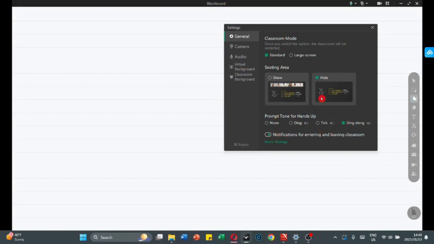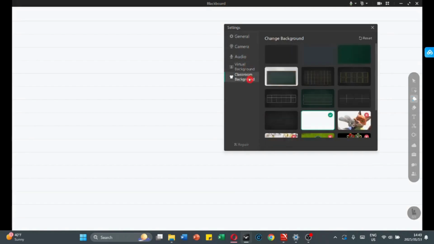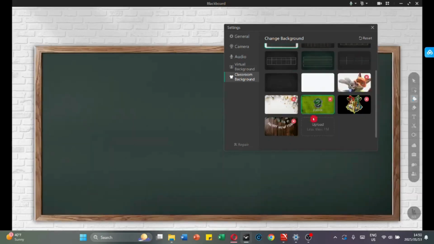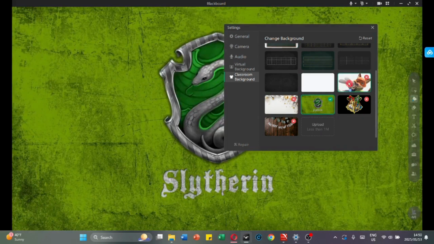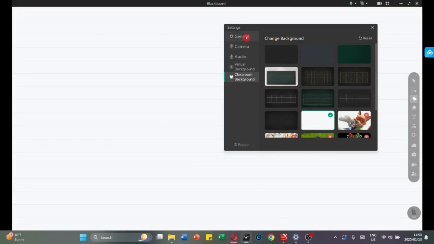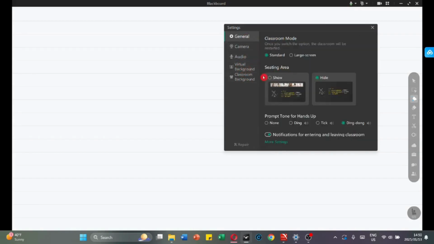Alright, so as for settings, that's pretty much all we need to worry about here. Camera is going to be the same as with our device testing. It's just going to show us our camera and our audio. The next thing that we have is classroom background. So as you can see here, I've got these striped lines. Generally, for most of you, when you open your ClassIn Blackboard, it's going to look like this. I don't really like it. I prefer to have something nice to look at. And you can upload your own images as well. Just like this.